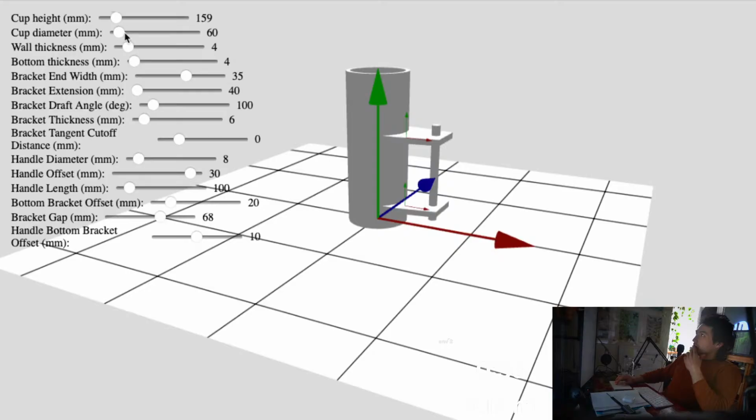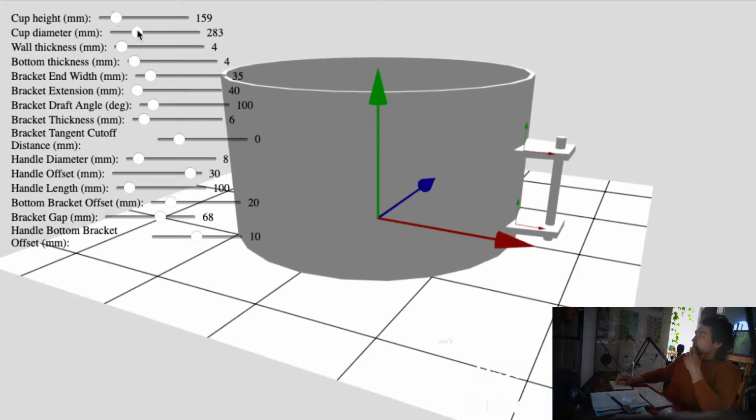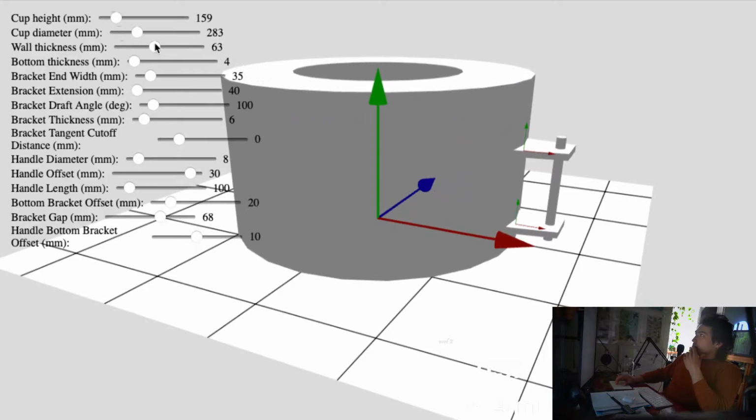We've got these parameters running okay. Pretty much most of the parameters are reactive at this point. Let's test all of them. Some of them, the bracket extension is not working.